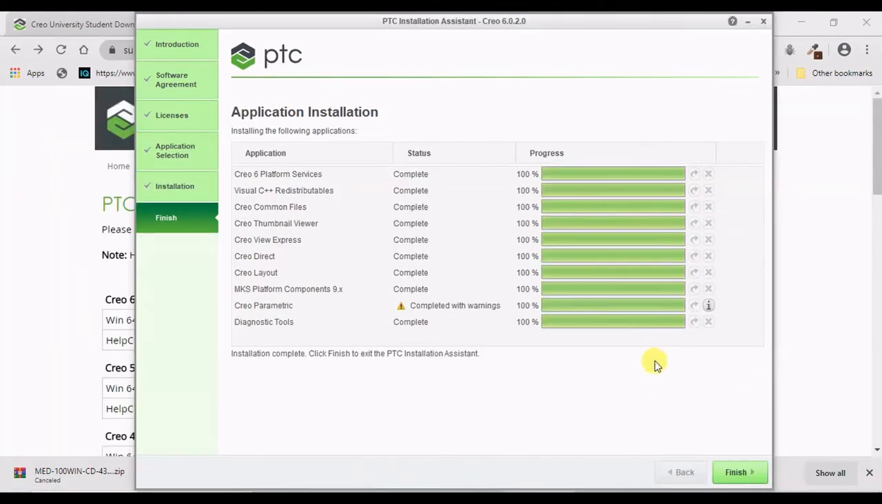Yes, now that the installation process is complete, we have to verify that all the applications are installed 100%, especially the CREO Parametric. But in my case, I'm getting a warning over here that the status is completed with a warning. So let me just check what the warning is.